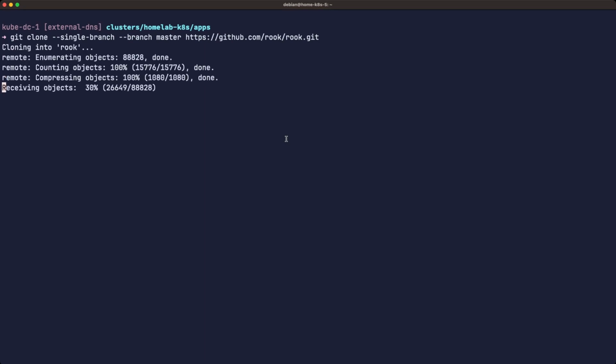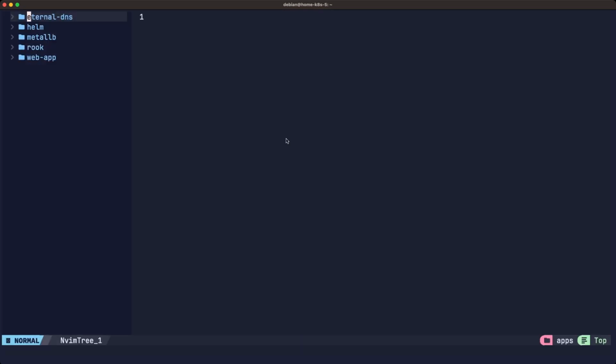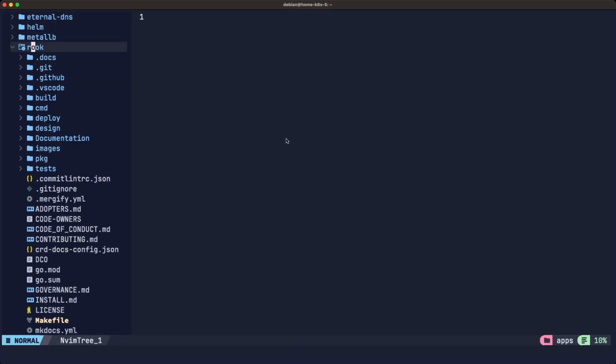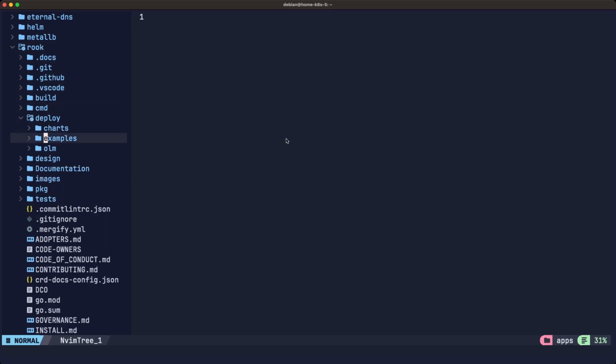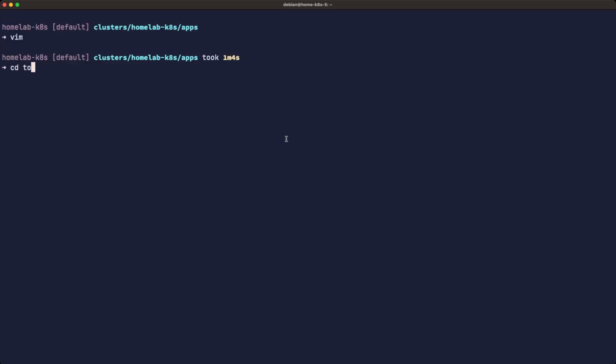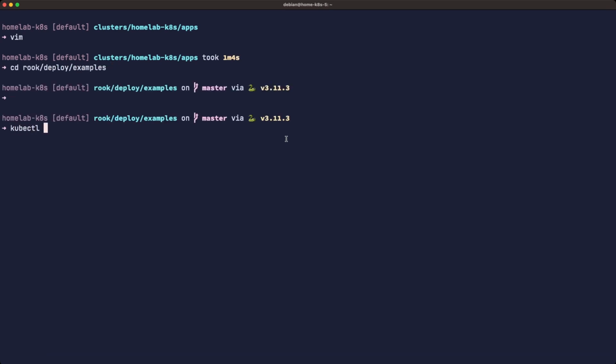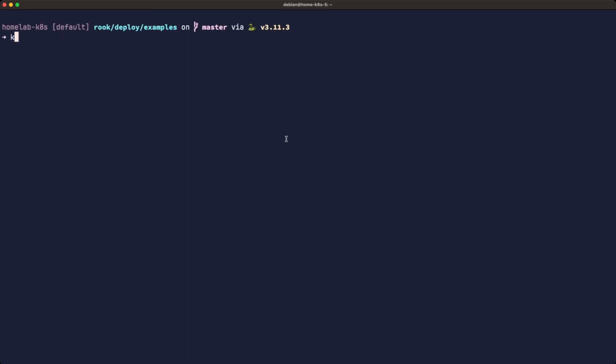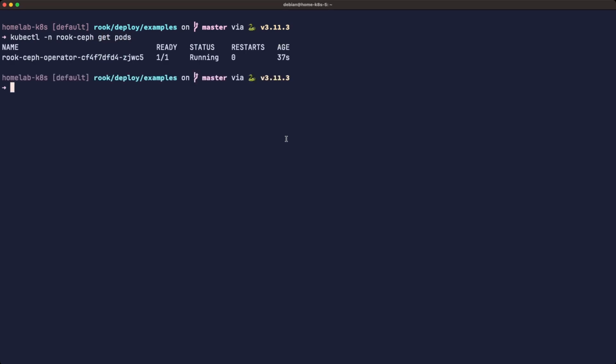After you clone the Rook Git repository, you will find all the manifest files we use under the Rook deploy examples directory. The first thing we do now is install the custom resource definitions and the Rook operator using kubectl create. The Rook operator will be responsible for managing the Ceph cluster and keeping all the components running smoothly. Make sure that the Rook operator is in a running state by executing a kubectl get pods in the Rook Ceph namespace before moving on to the next step.